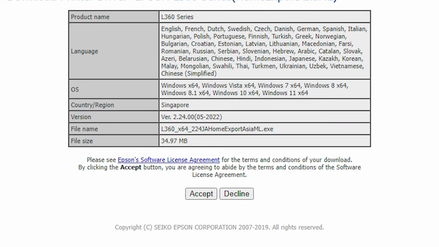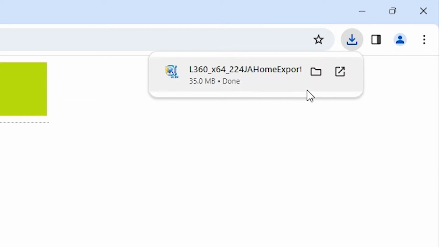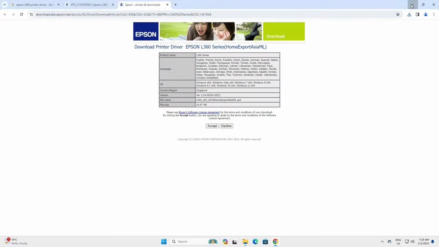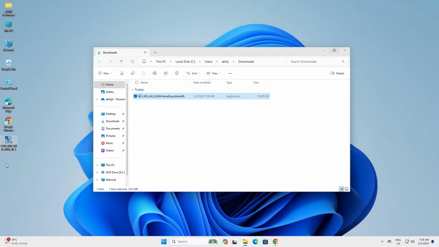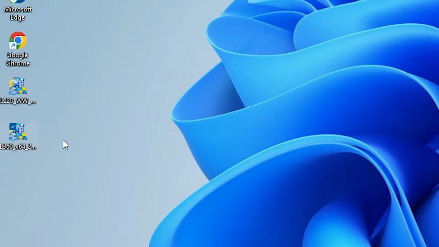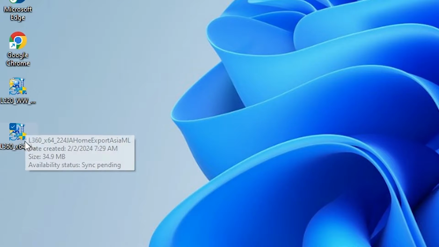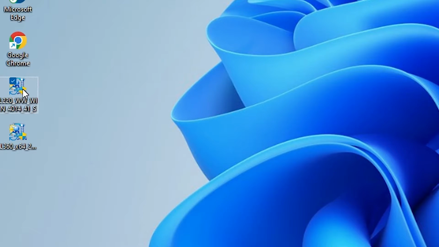Click on the accept and our download is started. It's a few seconds. Go to the downloads. Go to the show in folder. Drag this setup file to desktop. Close it. Here is our setup file, the drivers file. And here is our setup file.